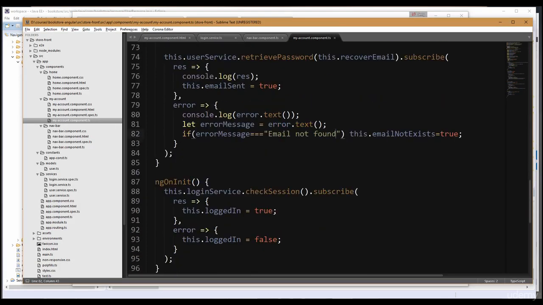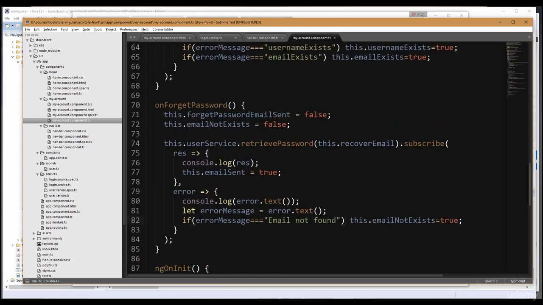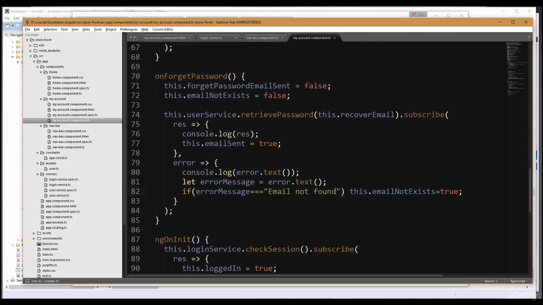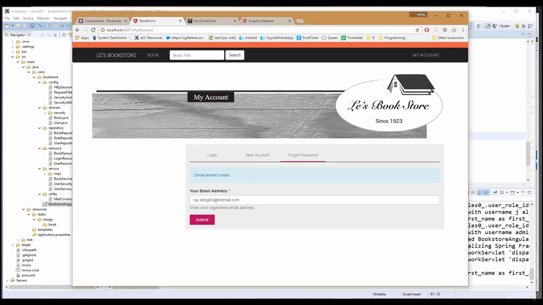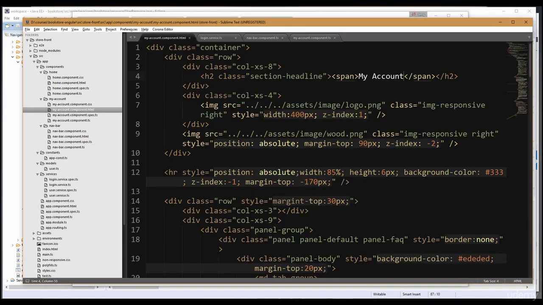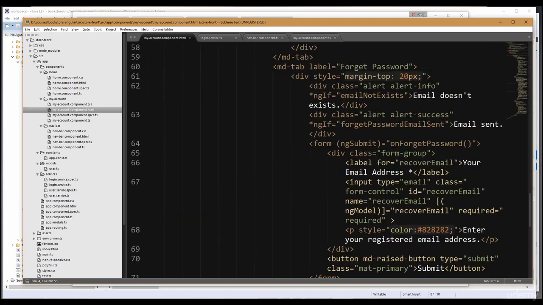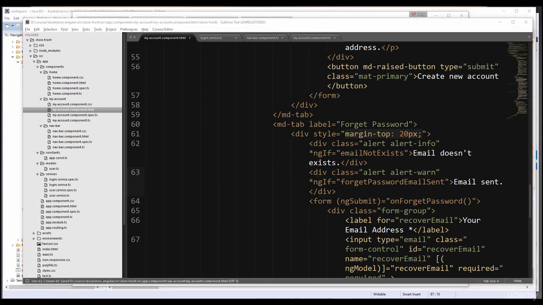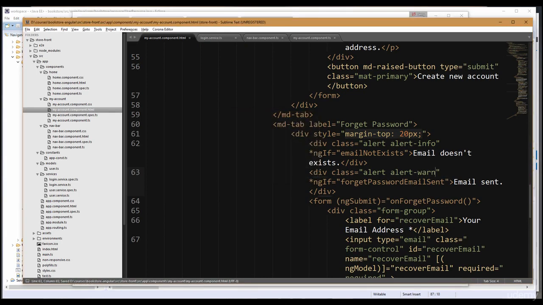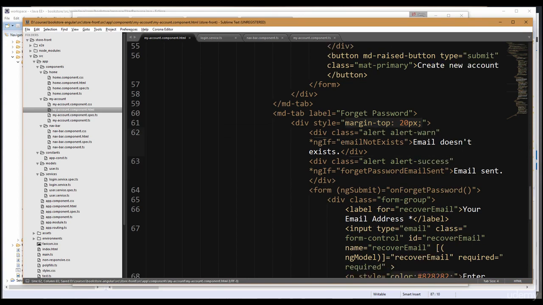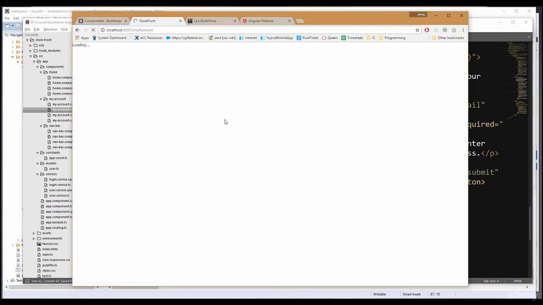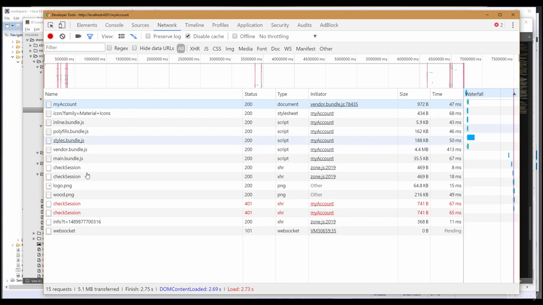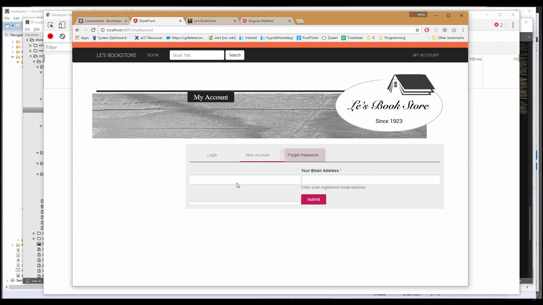Let's see. Email doesn't exist. So this color of alert doesn't look correct. Let's quickly fix that. When we are trying to alert someone, it should be alert warning, not success. Well, this is success, this is warning. And then, let's see. Let's try to do it again.